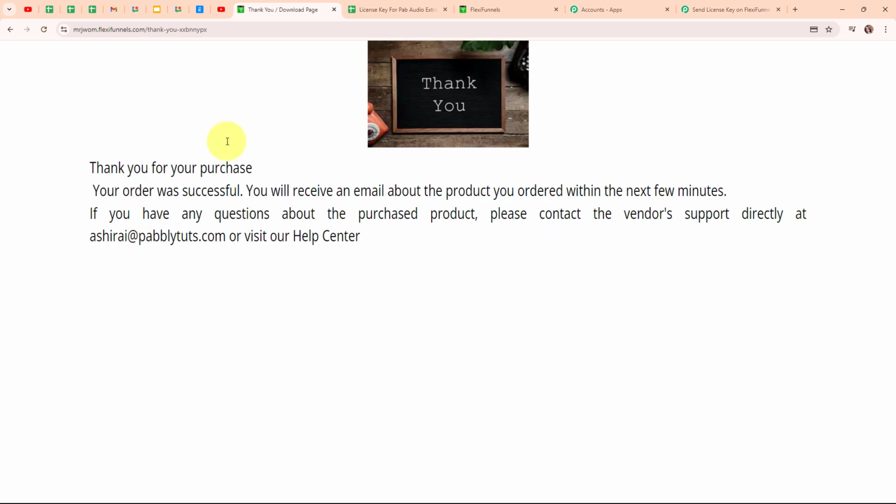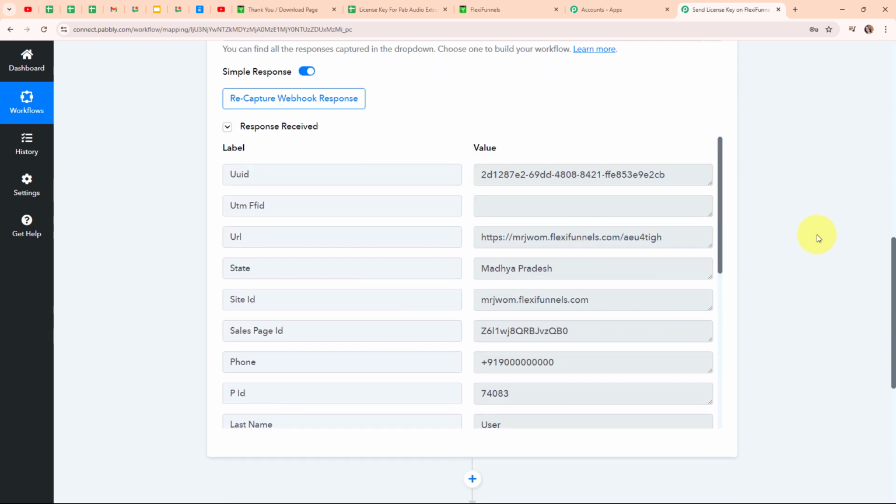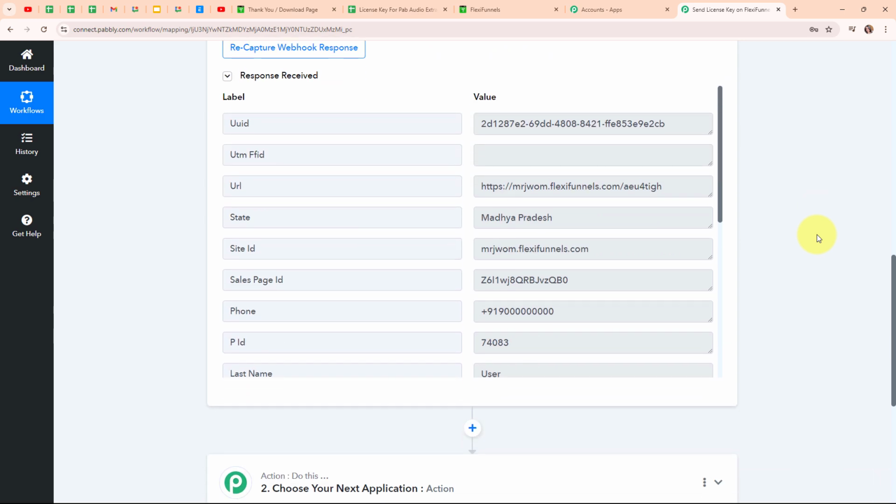And here you can see we have successfully made a purchase over here. So now let's go and check our Pabbly's workflow. And here you can see we have successfully received a response over here. That means we have successfully connected our FlexiFunnels account with Pabbly Connect.